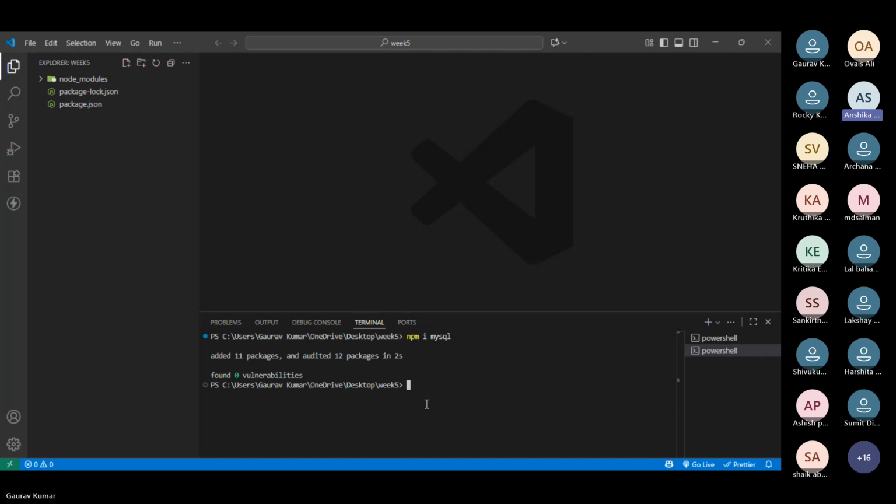Now create one file, app.js or index.js. App dot JS. And over here, just paste the code in app.js.